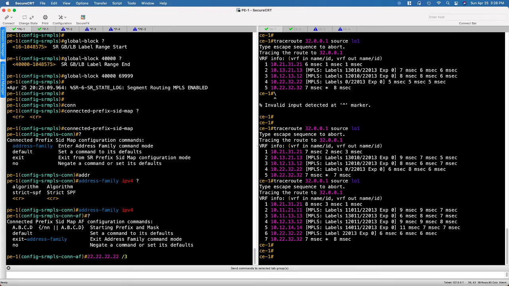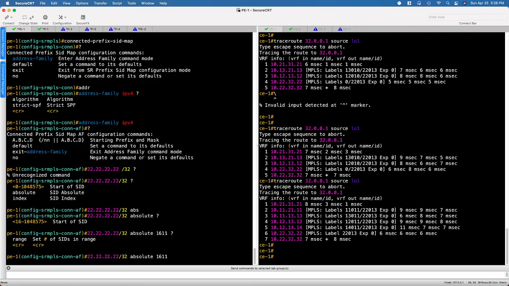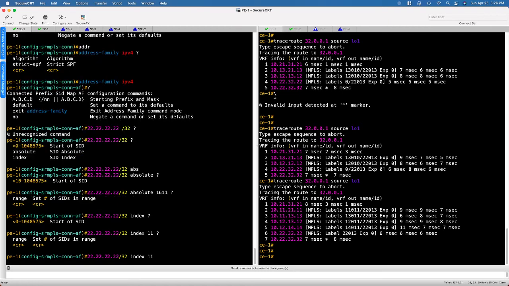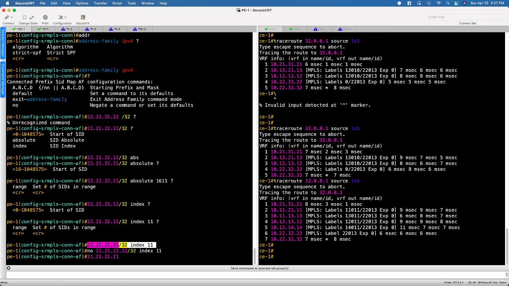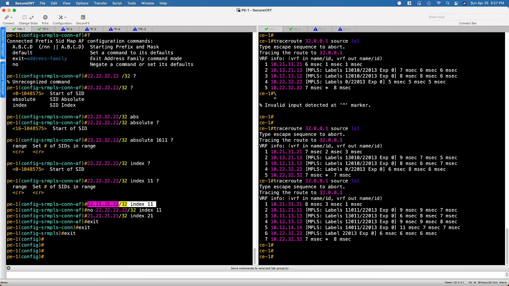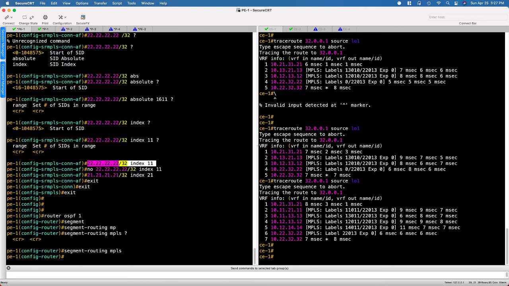So we're going to specify 22.22.22.22/32, and we can specify an absolute or an index. The absolute is going to be specifying the whole SID value. The index is going to be an offset. It's going to actually be what's advertised. So we can say the index is, let's say, 11. Actually, whoops, I didn't mean to do that. 21.21.21.21/32 index, and we'll call this 21. Then we're going to specify router OSPF 1, segment routing MPLS, and that's all I have to do to enable it there.